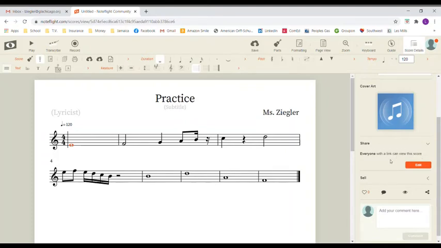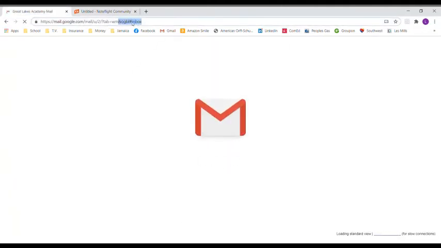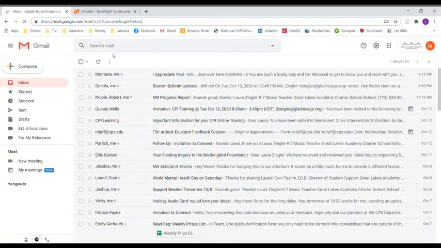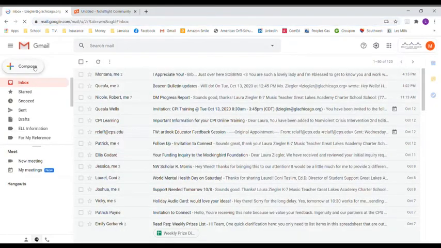Once it says that, you're going to click these 3 connected dots down here and click Copy Link to Score. It should say Score Link Copied to Clipboard. Then you are going to go to your email. You're going to type in mail.google.com. Your email should pop up and you are clicking Compose.